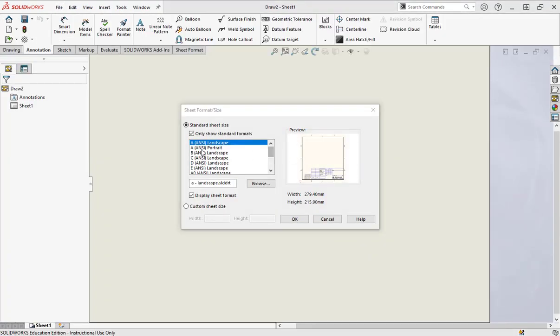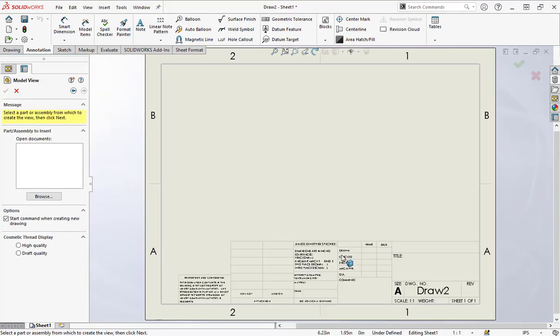And I want a landscape. That's it. It's the 279 by 215. It's a size landscape, 8.5 by 11 basically. Okay, hit OK. There you go. Now we want first page.